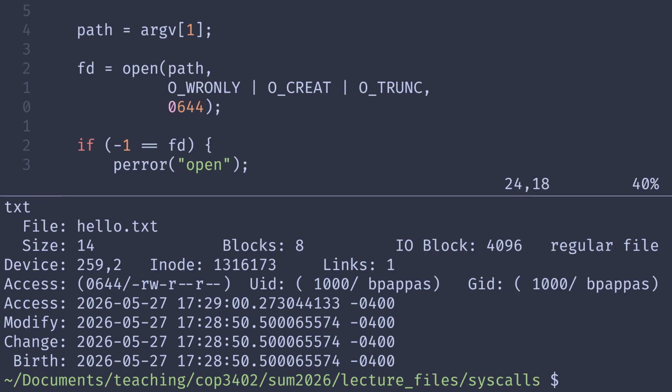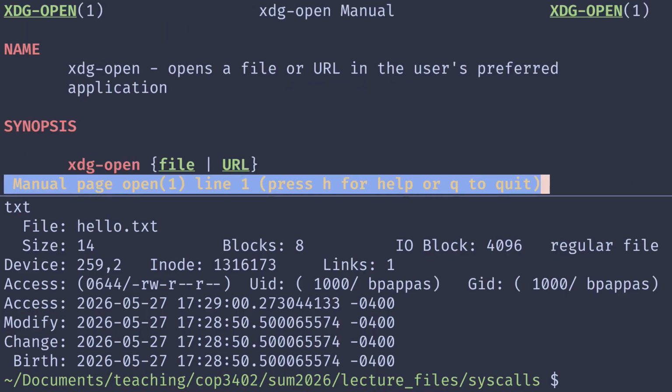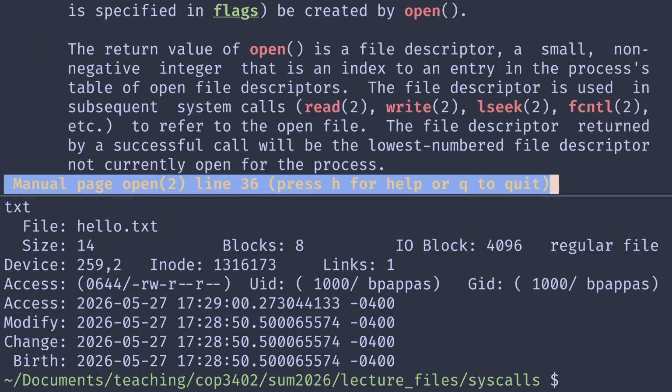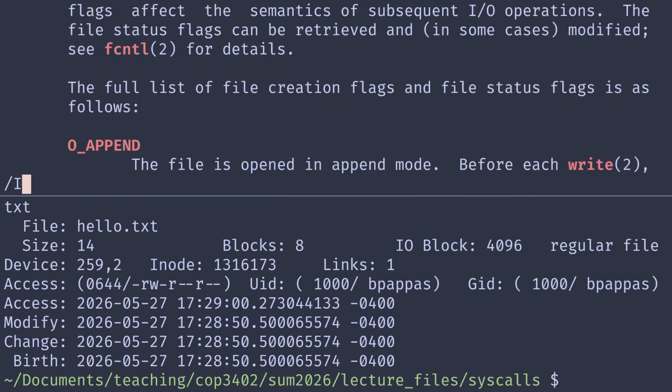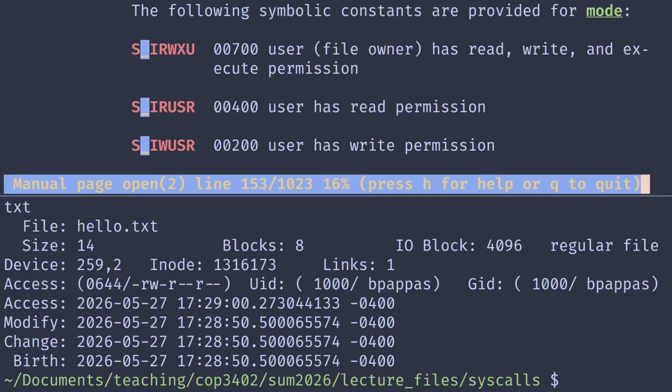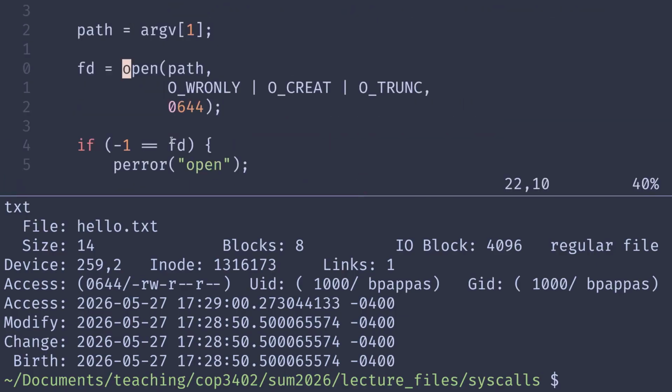So if you don't want to use the octal numbers for permissions, you don't have to. You can just use the symbolic constants by checking the man page for open. Somewhere down here. Yeah, you can just use these symbolic constants instead if you don't want to use the octal numbers. But if you feel comfortable, you can go ahead and use them.